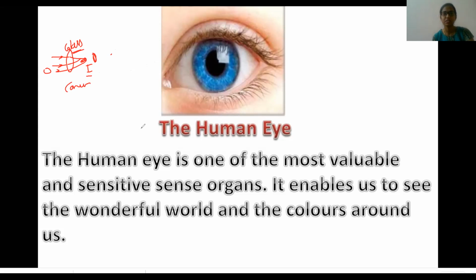See, the human eye is not simple. Without the eye we cannot enjoy the world and we cannot see our colorful world, right? So the human eye is one of the most valuable and sensitive organs. You know that we have five sensitive organs, and the eye is one of them.